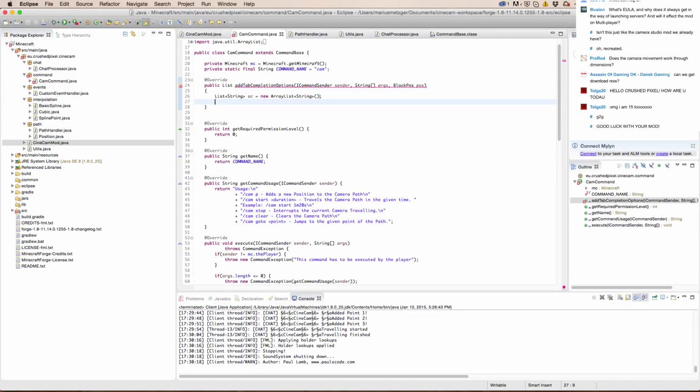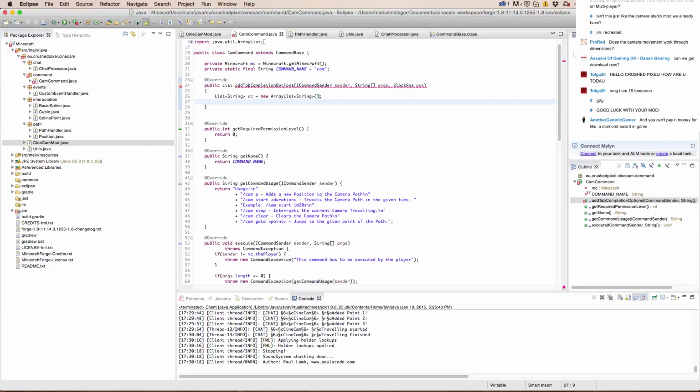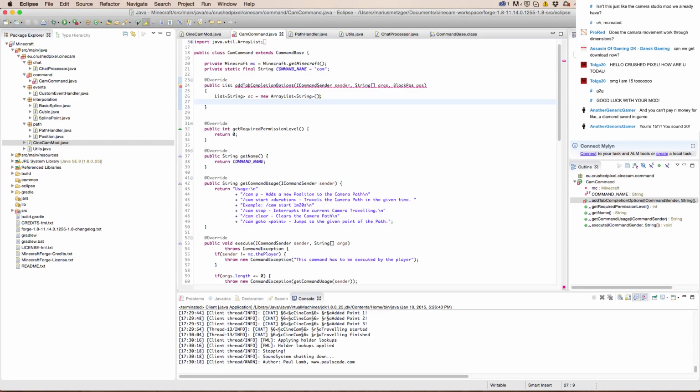Good luck with your mod. Thank you. Can we get download now? No. Exactly. Another generic gamer has understood. They are not allowed to take money for in-game advantages. That's what the EULA is about. I sound 20. Thanks.